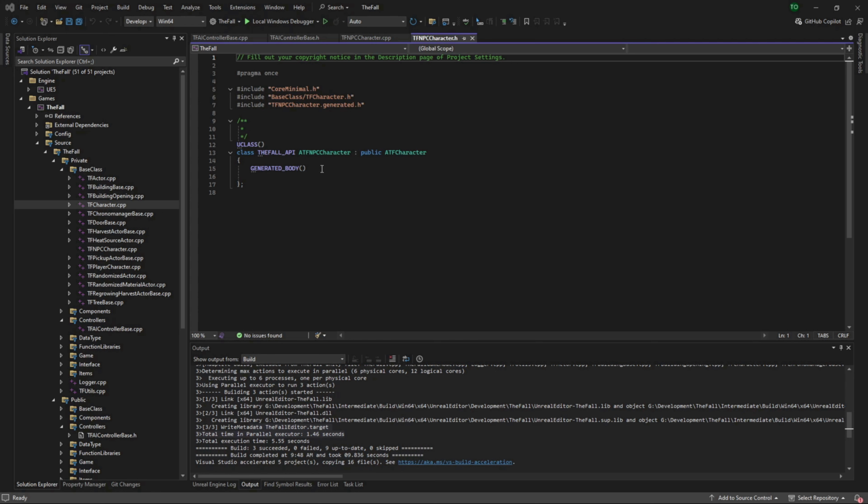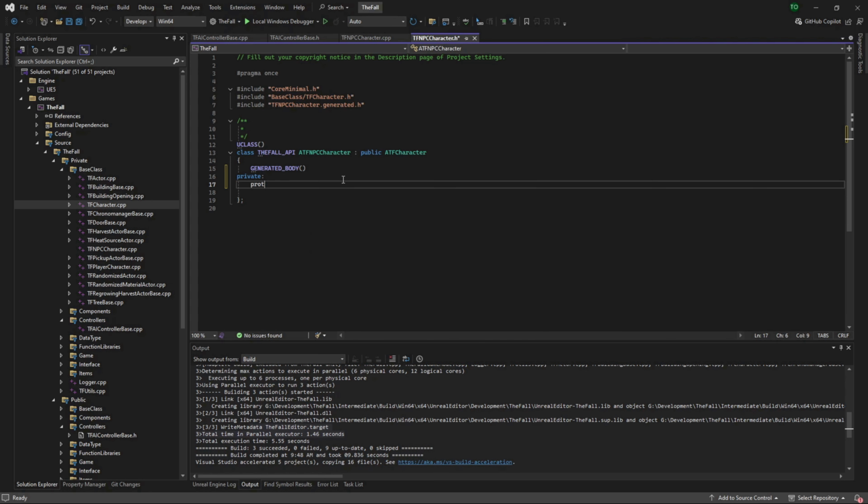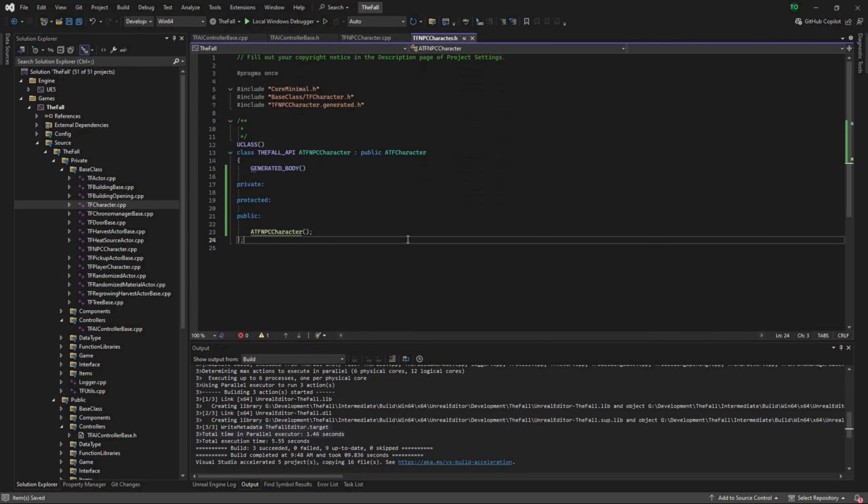So some of the first things that we want to do here are within the NPC character, because that's where we're going to start. So private, protected, public. And this is just, again, using my personal preference on the formatting. So we want to add a constructor. Well, we're going to do that down in the public section. Thank you, IntelliSense.